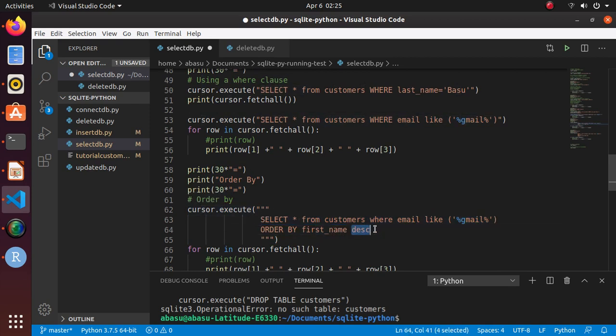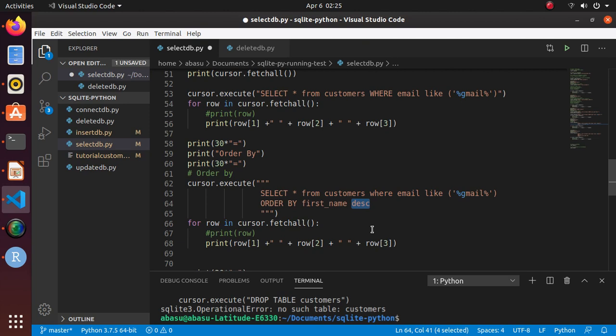If you don't use descending, it will be ascending. Ascending is the default. You can also use descending to order it as per your need. And here I'm just ordering by name. You can order by anything you like in that column. By default it will order by ID.